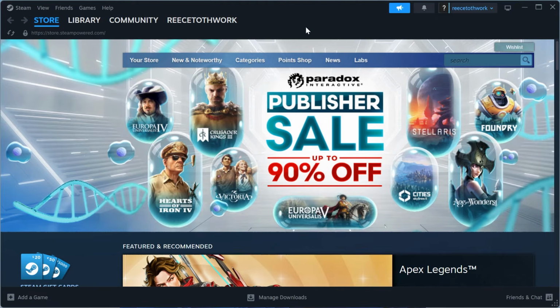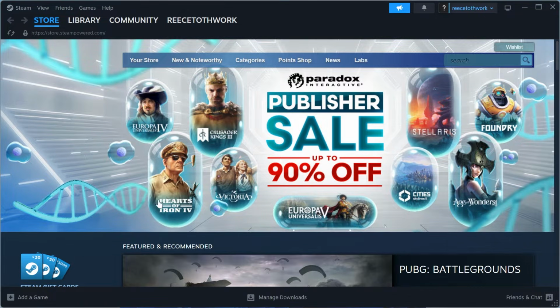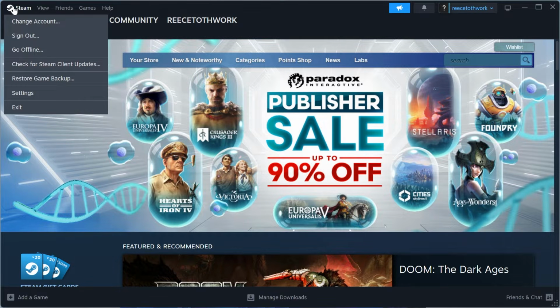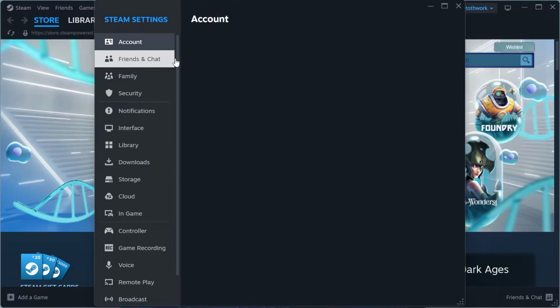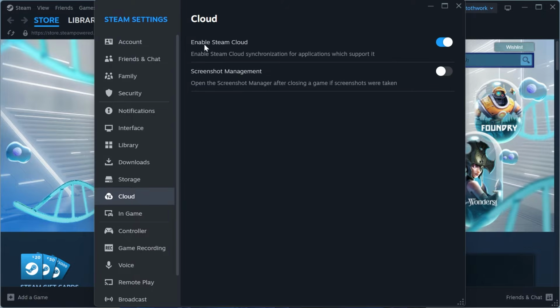In this video, I'm going to show you how to delete your saved game data in Steam. So we're going to start by opening up the Steam application and click on Steam in the top left hand side. Now click on Settings, in the left click on Cloud and make sure Enable Steam Cloud is turned off and disabled. Once you've done that, close out of this window.